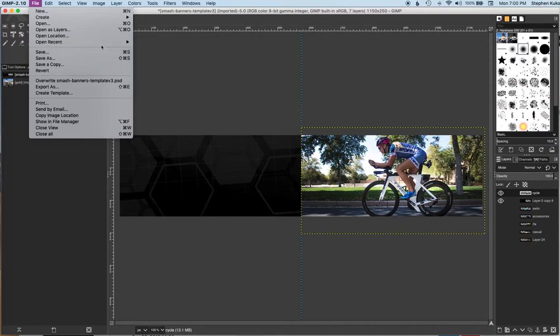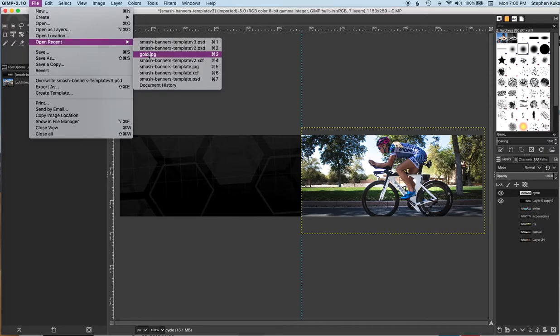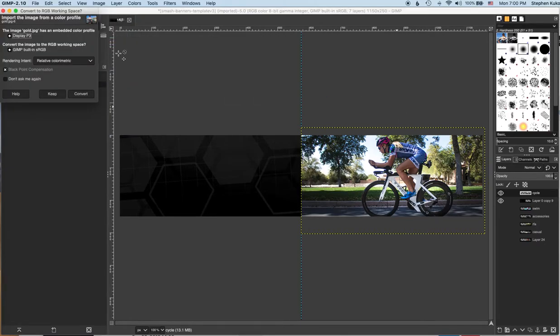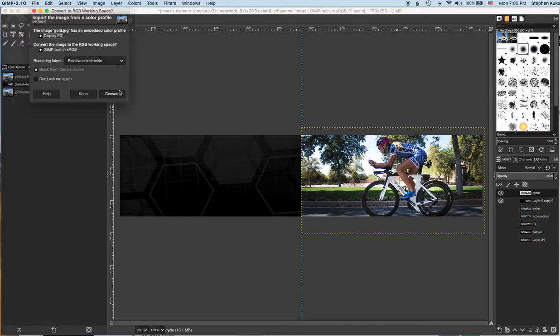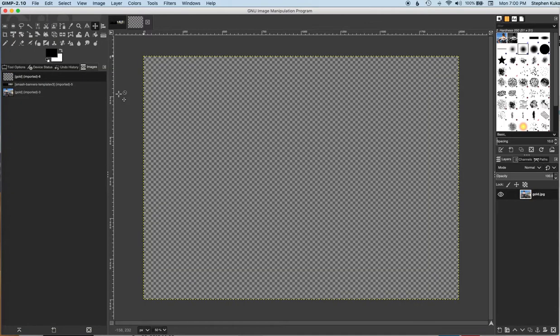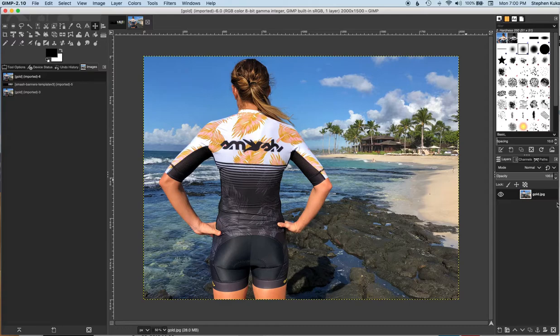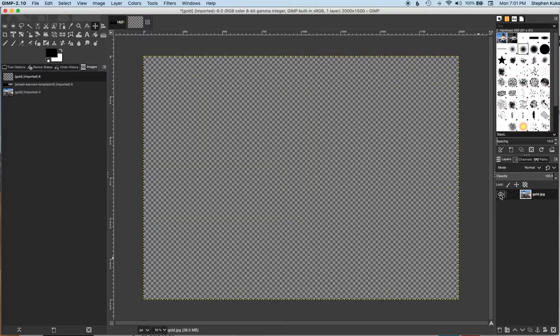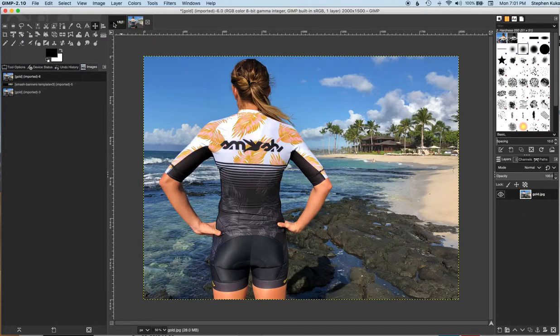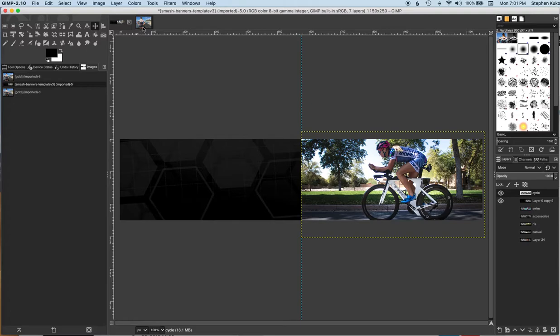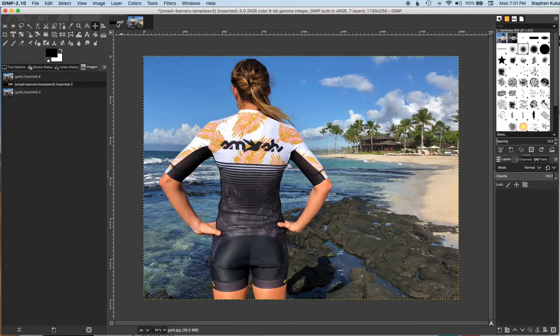Okay, so you're going to open another image. I have it in my recent, but you can just go File, Open. I'm going to open this gold JPEG image. It's going to ask me the same thing about the color space. Convert it. Okay, so now I have another image here. There's just one layer with this one. You can turn it on and off. And then up here, you go between your two files. One is your template, one is the file that you want.